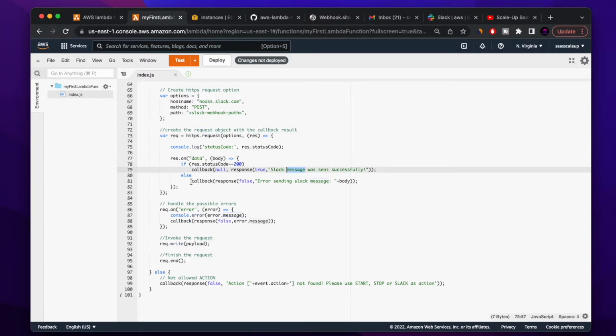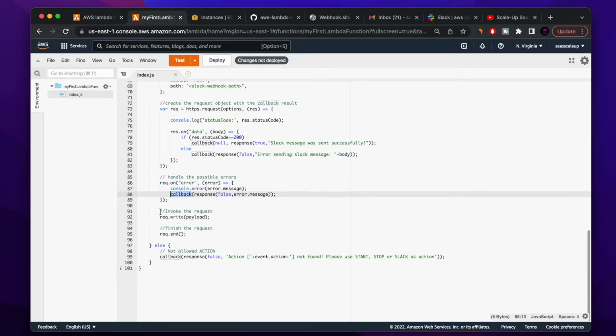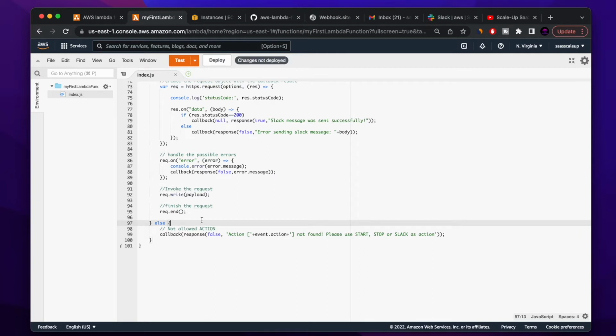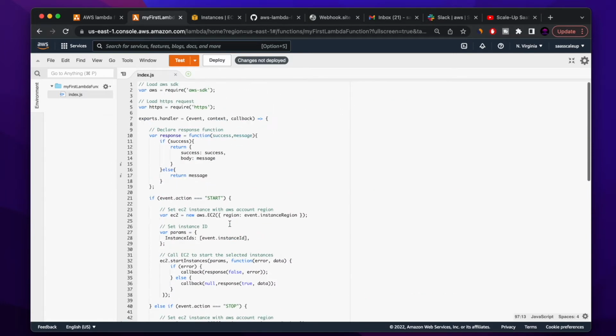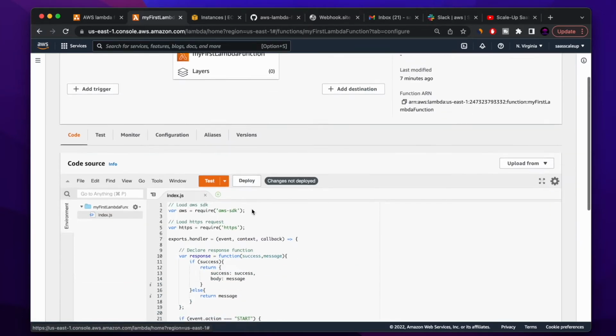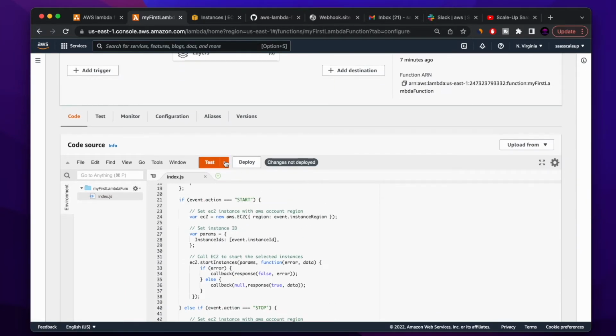Okay, so the third option is the Slack message. We're gonna send the Slack path and the route, and then we're gonna send a message to our Slack channel. I'm gonna show you soon how we're gonna create the webhook. And once we created the function, we're gonna invoke it, and then we're gonna end it. And the last option, if the action is not something that we declared, we're gonna get a response that please run an action that is only one of those three options.